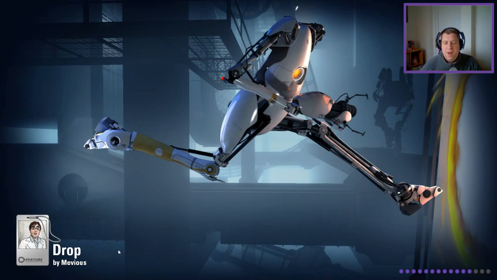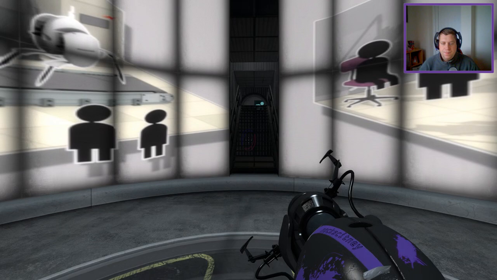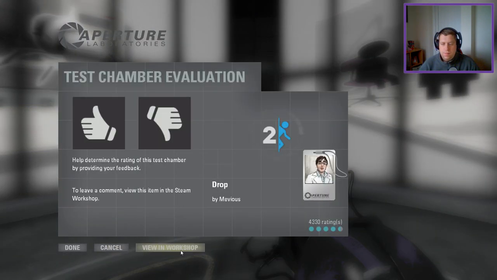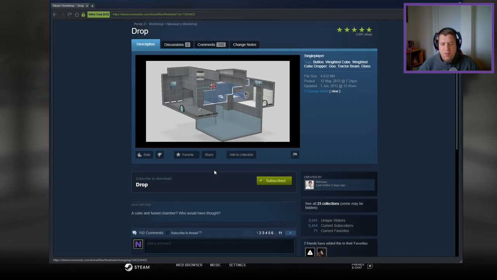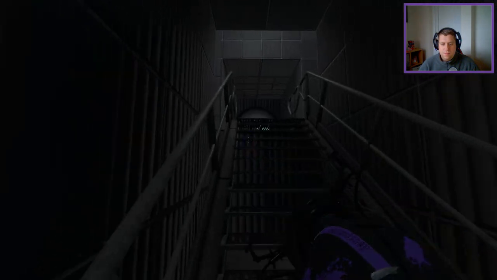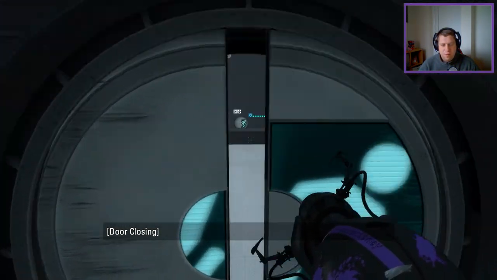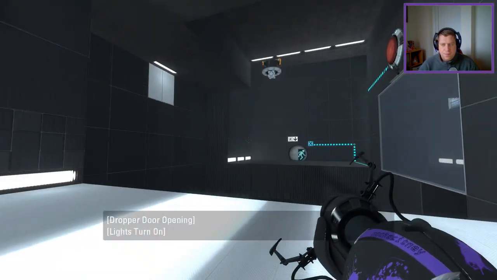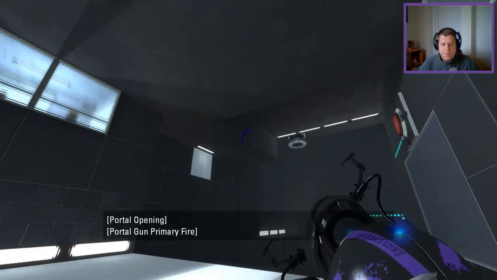This is Drop by Mevious. Cube and funnel chamber. Who'd have thought? And I actually walked up the stairs. What is wrong with me today? Alright.